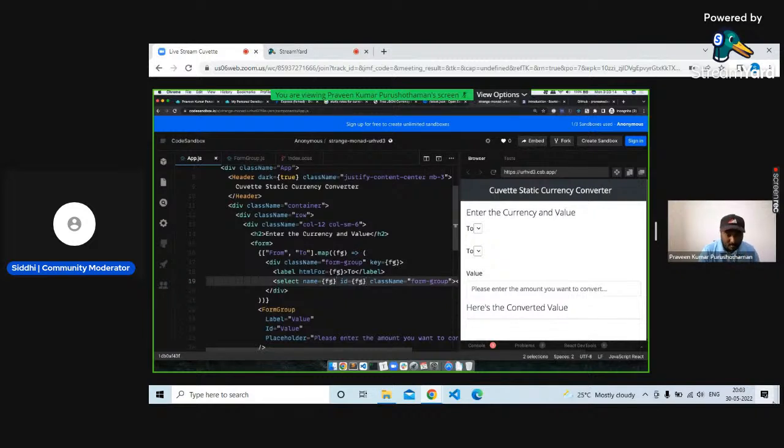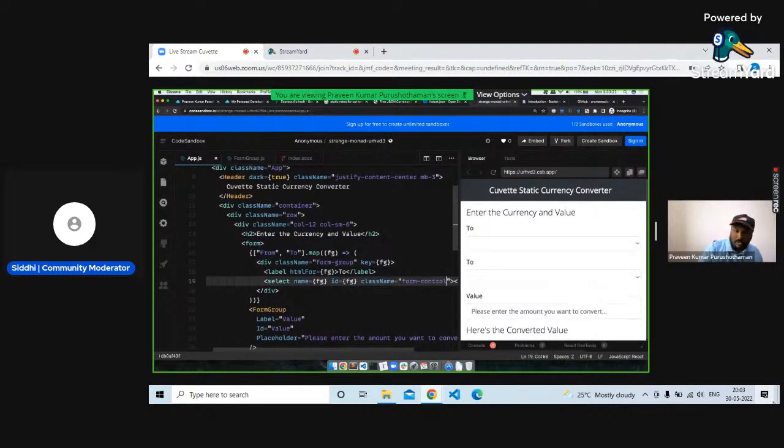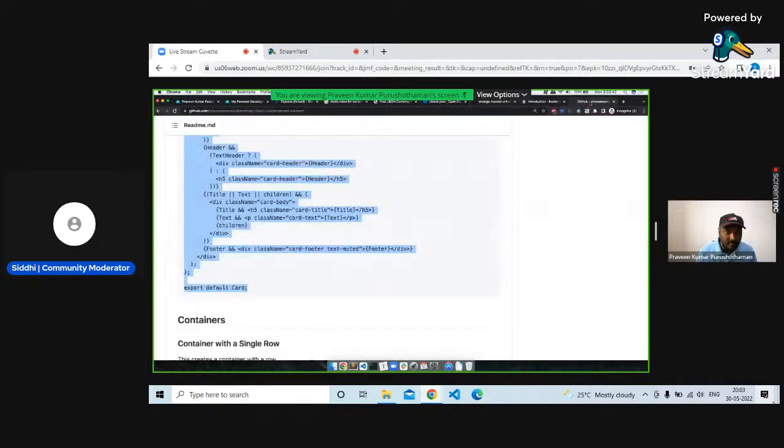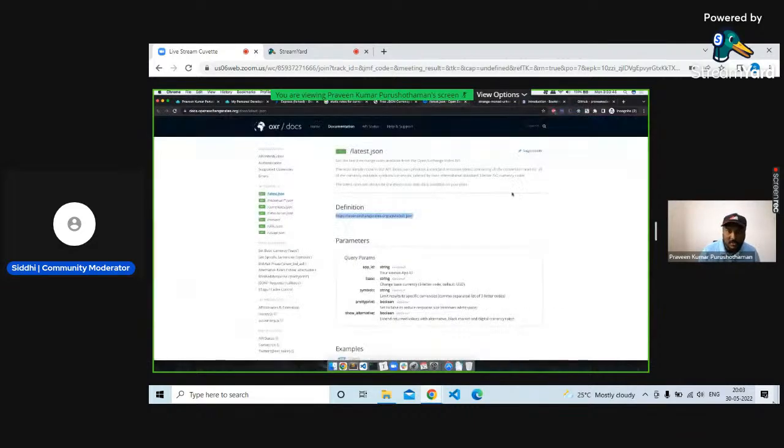Right. Now the question will be, how are we going to, sorry, form group, it's not form group, it's supposed to be form control, sorry. Okay, so now how are we going to get these two things working fine? So this should also be FG. Sorry about that. Okay, so we can put FG currency here. So from currency, to currency, but we need to populate everything in this one. All the currencies that we have got are in this particular link.